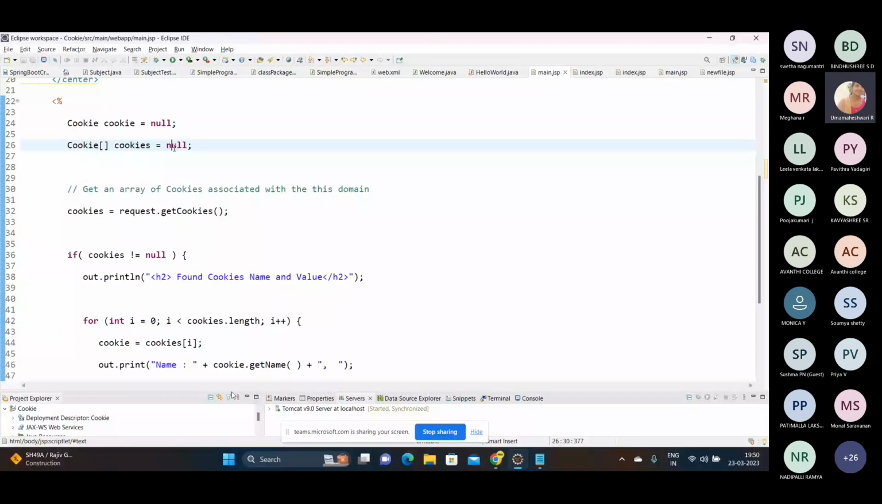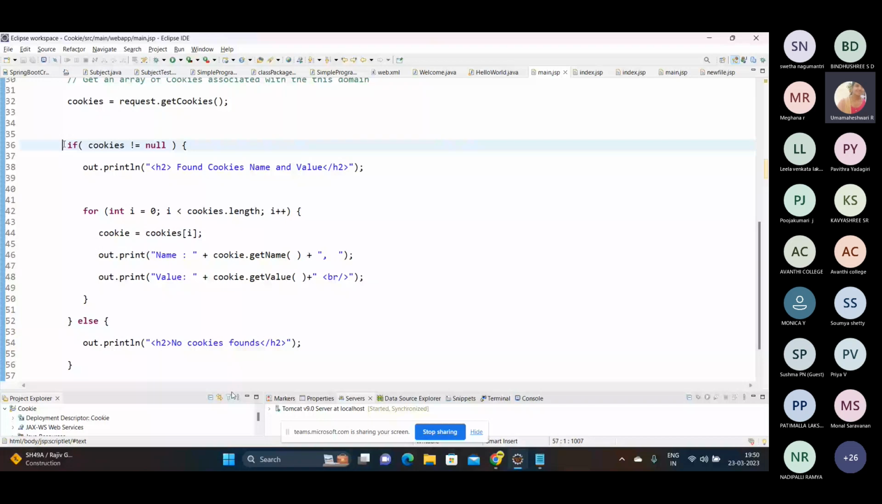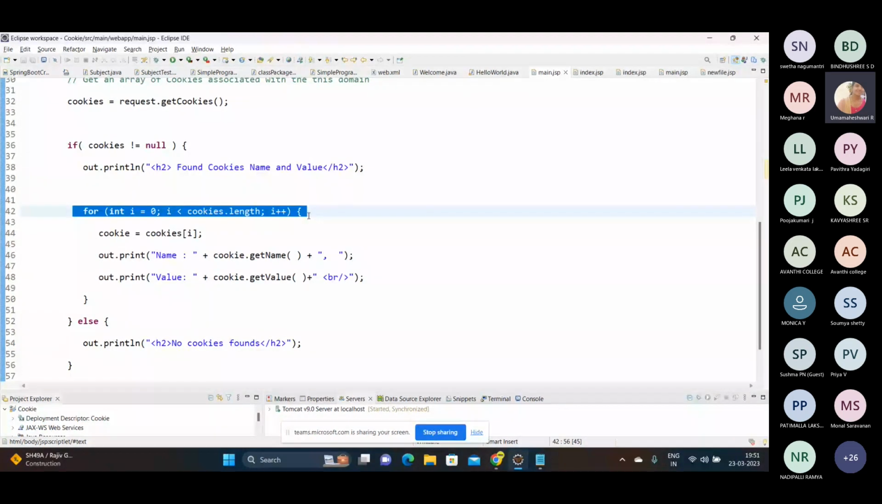So what happens is, if the cookie is not equal to null, so it is not empty, then find the cookie's name and the value. So how many times the particular person has visited this website, or it will show the name and the value of the person. So how has it been calculated? Obviously we need a for loop for this execution.